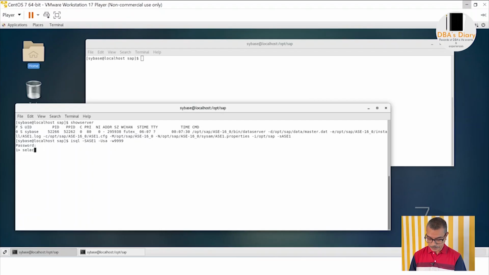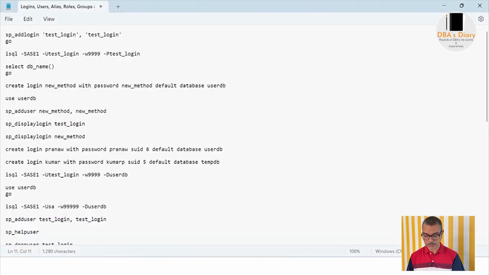By default, when you log in and check the database, it will be in the master database. I have opened two sessions. In one session, we will log in with SA and grant and revoke and do all that. In the other session, we'll see how the impact of that is actually happening on the backend. Now let us start with the login.